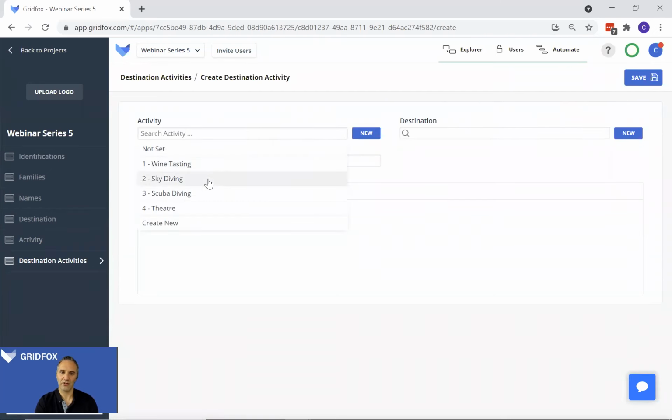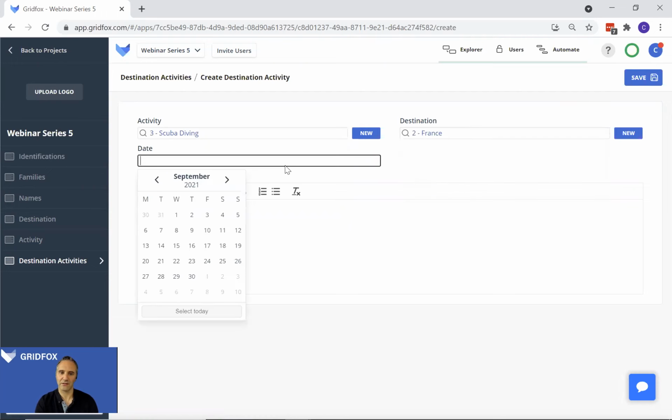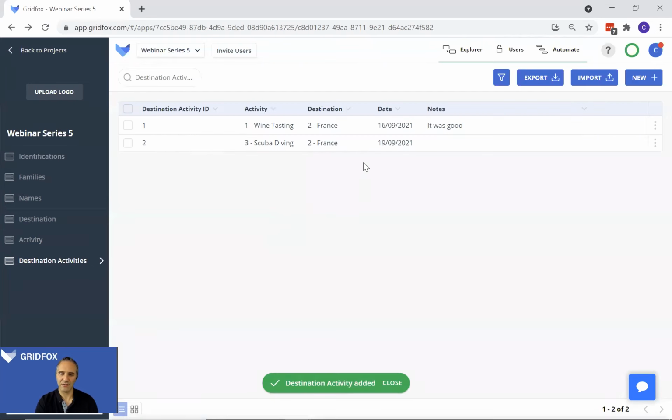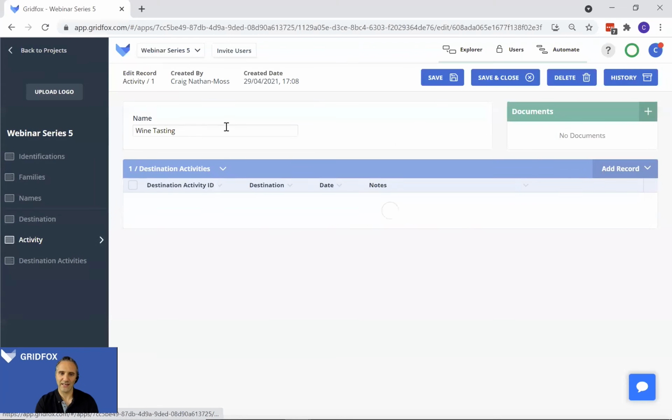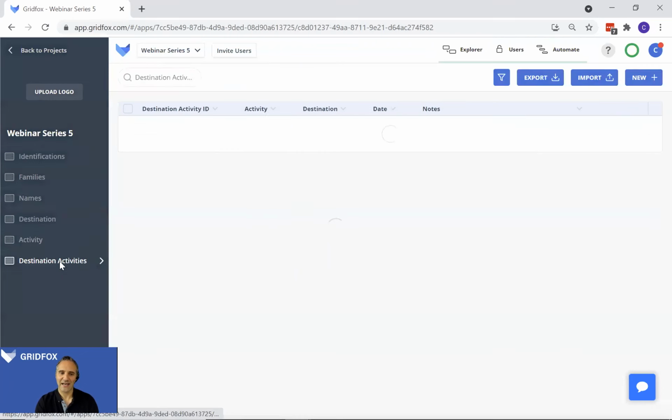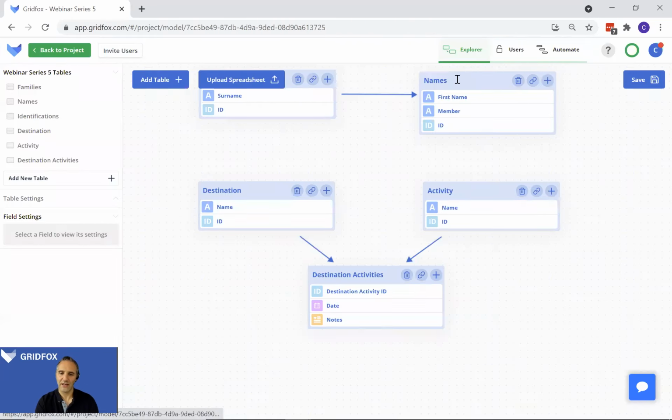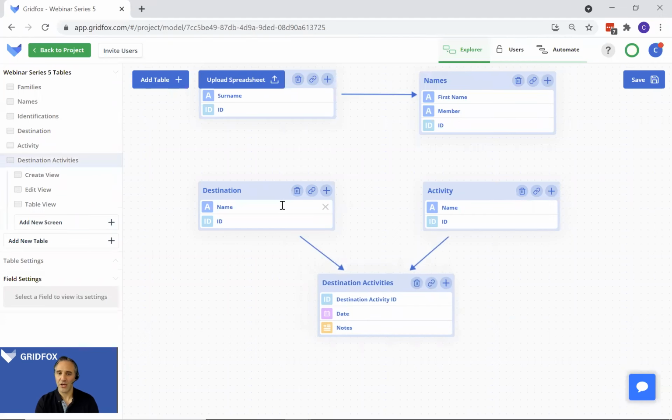Let's just do one more, because it may be that I also did scuba diving in France. I won't put a note in this time just to save some time. So I can do it in this way, and it means that I can almost keep a record diary of all the things that I've done and some notes on that. If I click into France, you'll see that they are still attached here. If I click into activities such as wine tasting, you will see France is sat here. So everything's nicely connected, and I've got a snapshot here of all the things that I did. But having that extra join table just allows us to add more data to this relationship if it's something that's required.